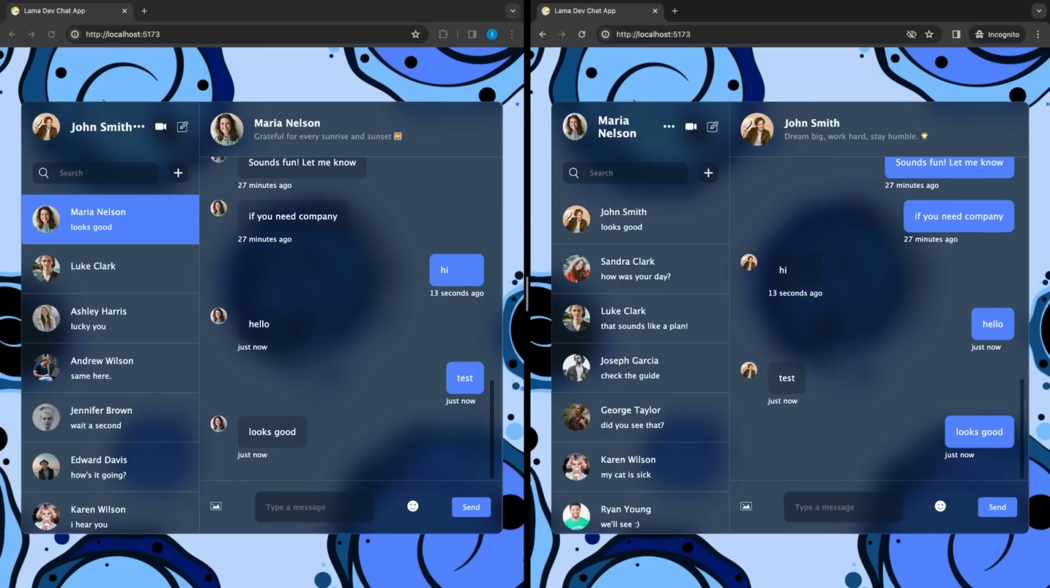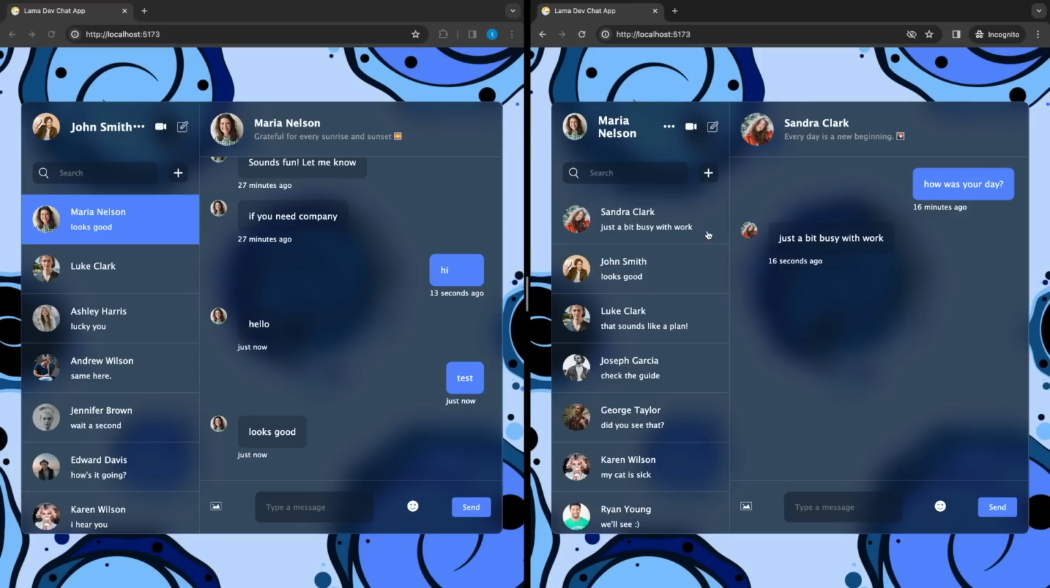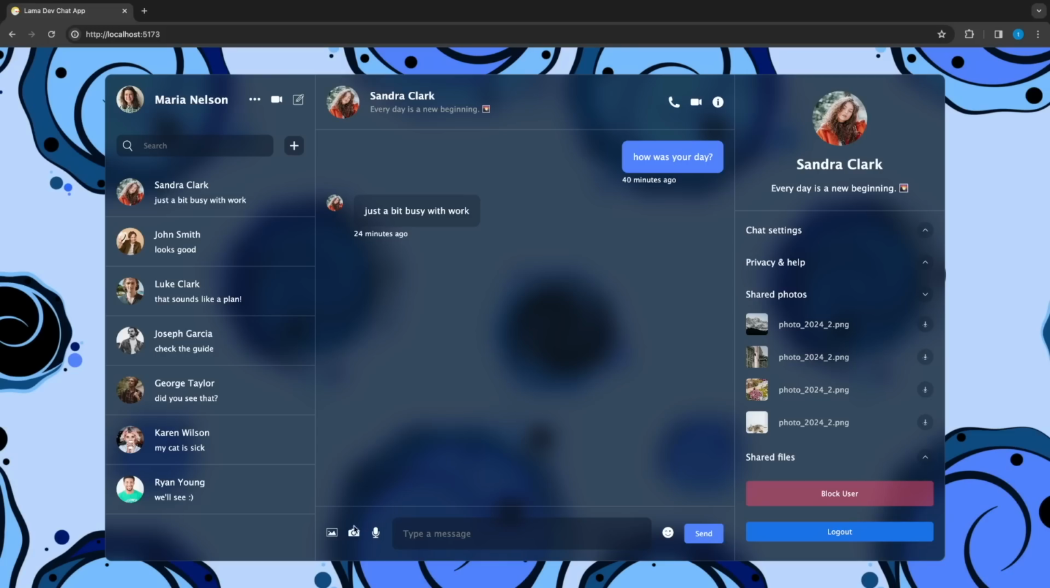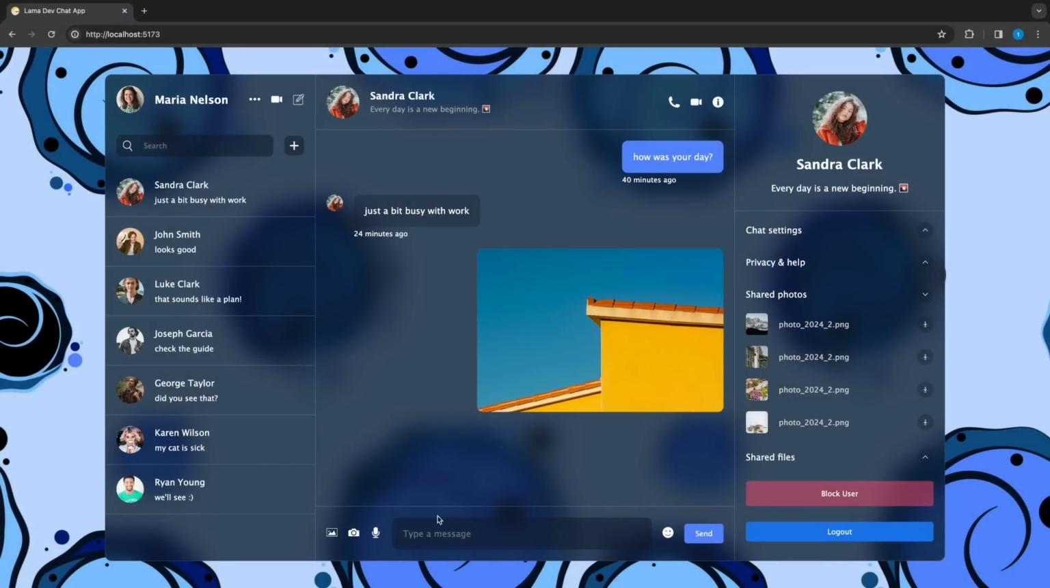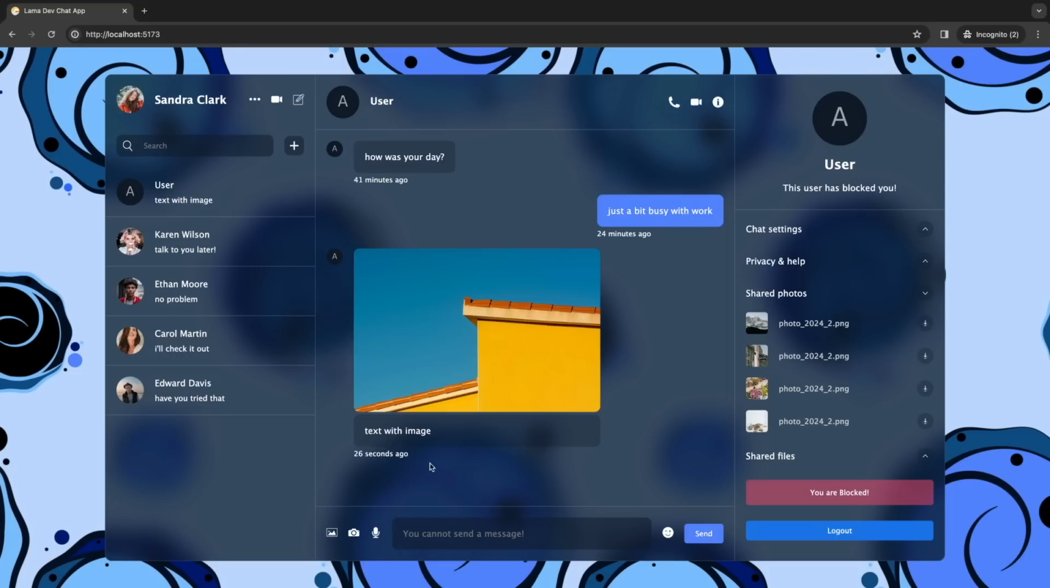And also when we receive a new message, we'll see that on the chat list. Its background is different because we didn't read that, but when I open it, it will update the chat and change the background. I can also send any image. If I block this user, I won't be able to send a new message anymore, and that user cannot send a message or see our username and profile picture.